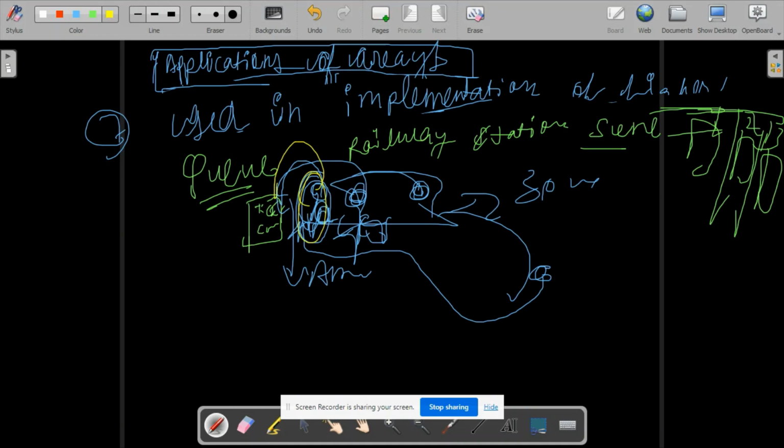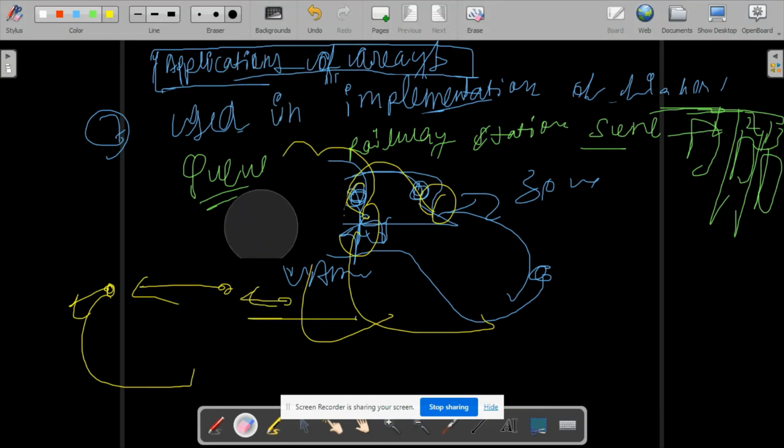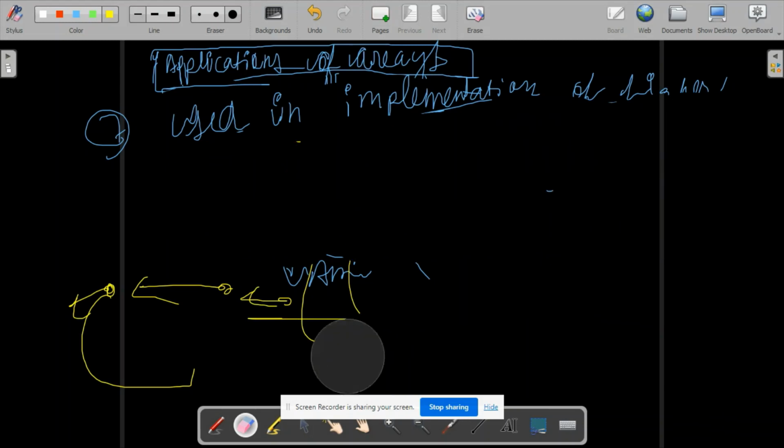It means those who come first will take the ticket and move out of the line. Come, take ticket, move out. Come, take ticket. This is a queue. This person is coming and then going, then the next is coming, and the next. This is a queue kind of data structure, right? So an array is used to implement this queue kind of data structure.